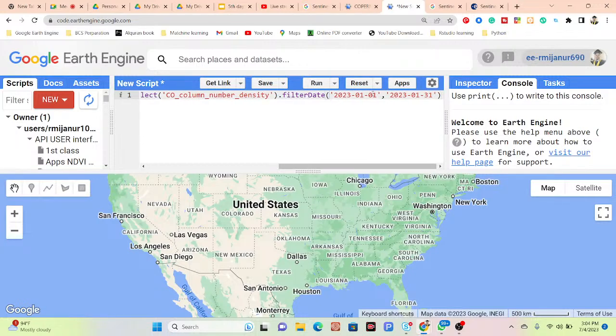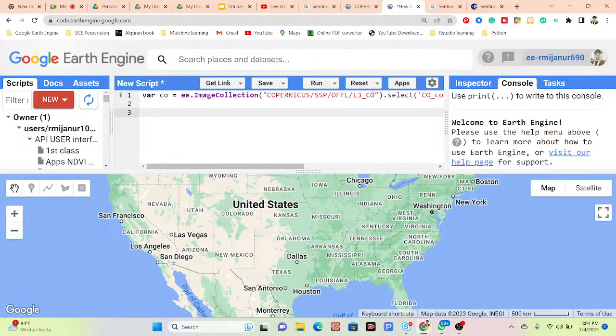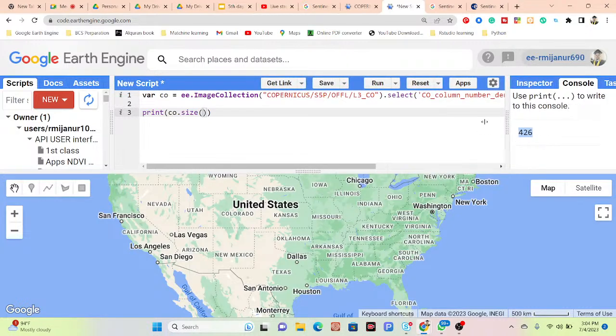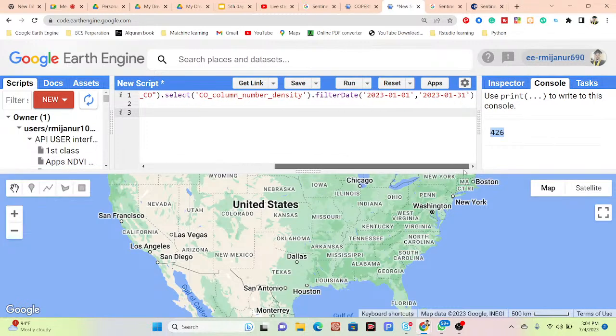Now I check how many images are available in this time period. I use the print function, call this variable name, and use the size function. Mainly it determines how many images are available in this time period. You can see we get the result: 426 images for one month, the month of January 2023.